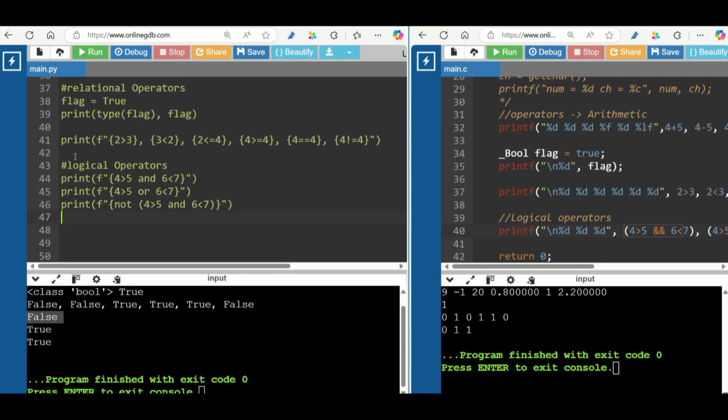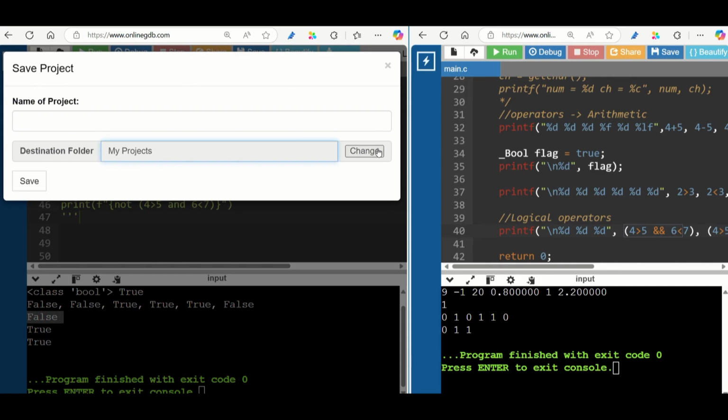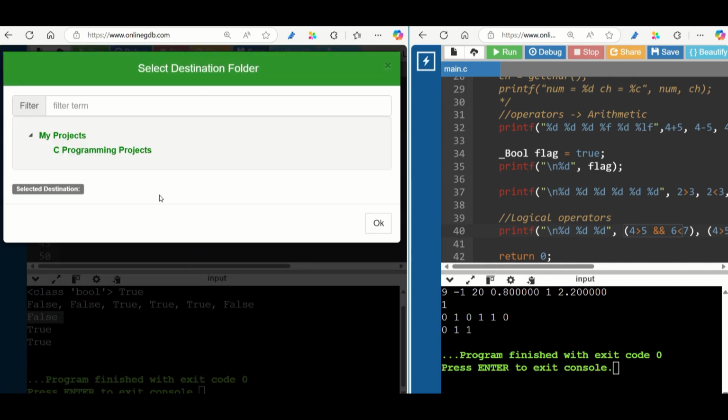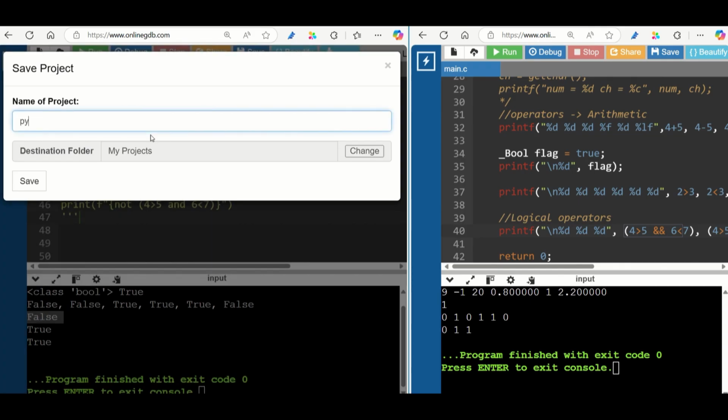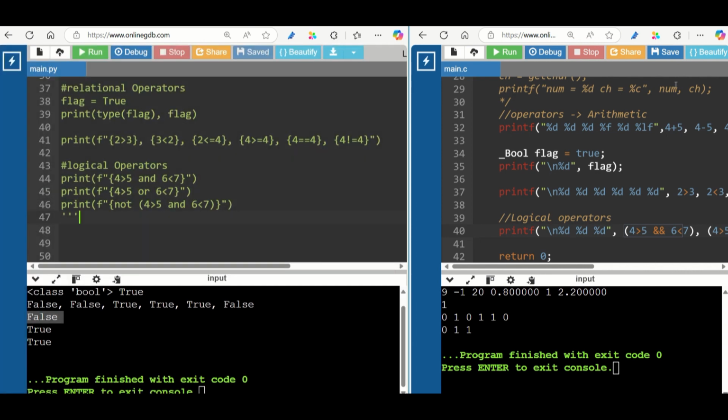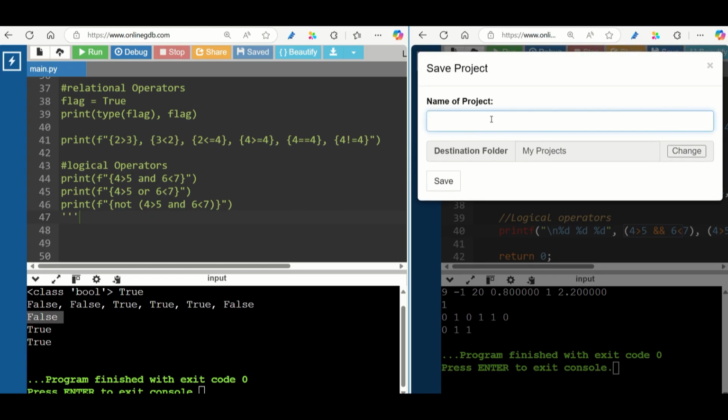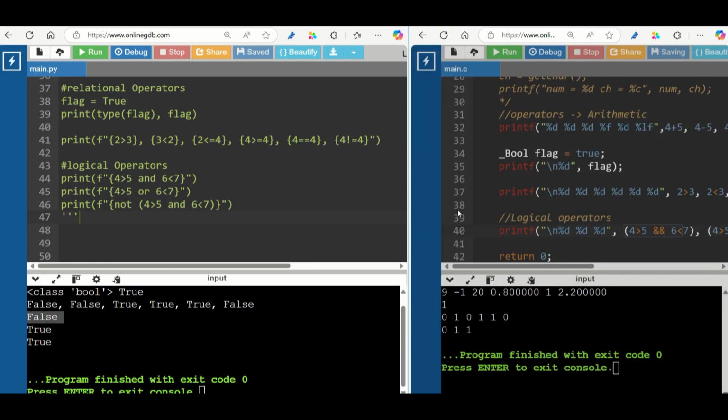Okay, let me just save this. Okay, directly save Python syntax, save, and let me just save this also. C syntax, save. Okay, because later I'm going to share it. Fine. Okay, now let us see the if else statement, conditional statement, how we can do.